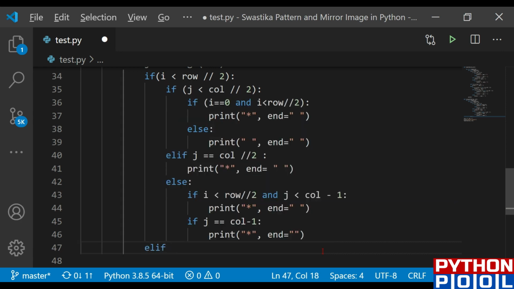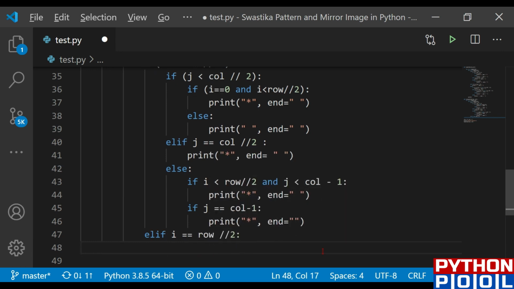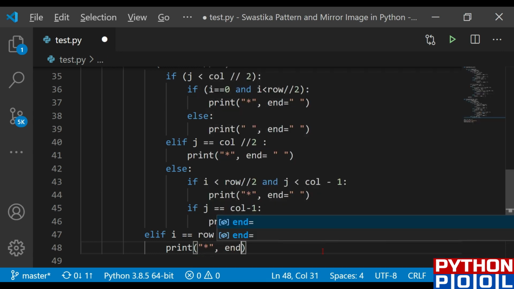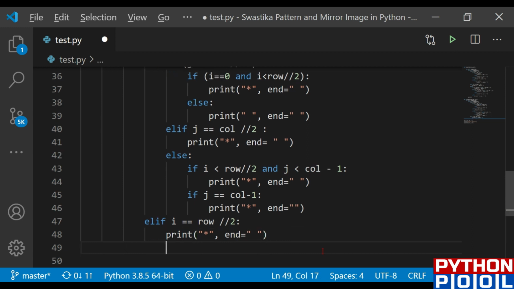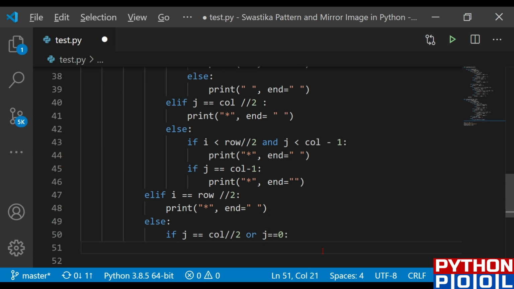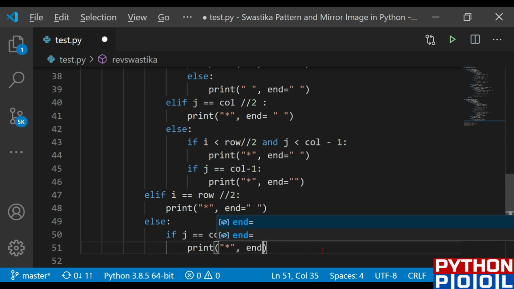Okay, guys. Now about the elif condition of i. So elif my i is equals to row divided by 2. What else do I need to do? I need to print the star in this case, and the end should have a gap between. Now considering the else condition and the bunch of if else conditions, once again my if j is equals to column by 2, or my j equals to 0. In both conditions, what I need to do is print the stars, and the ending should be the gap.